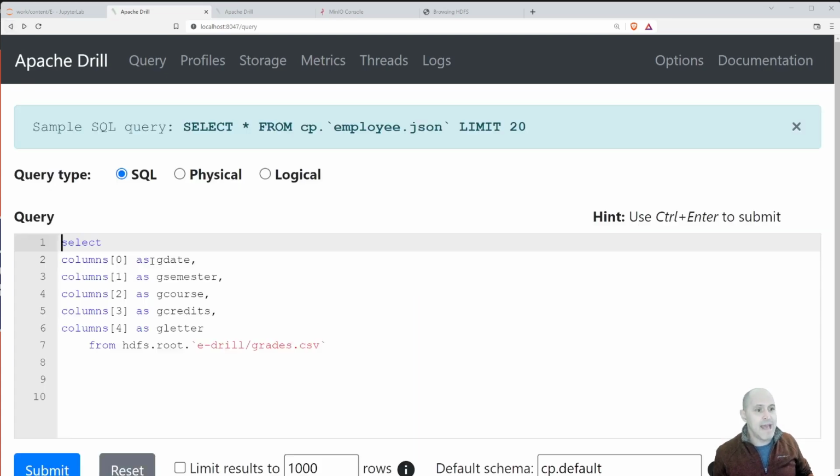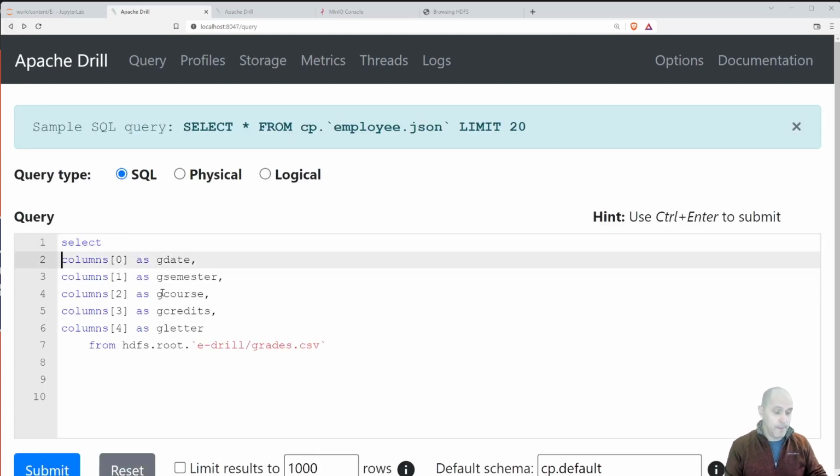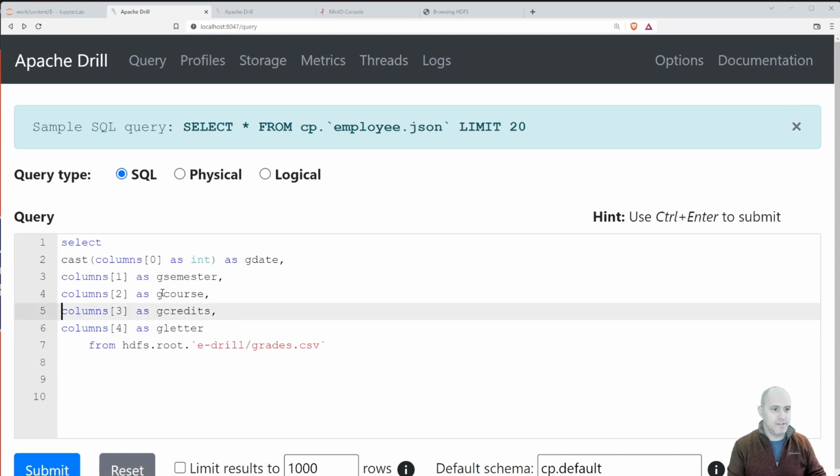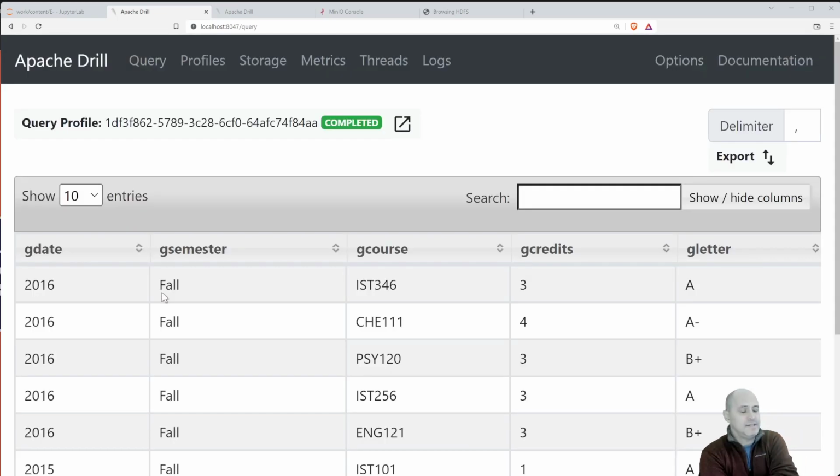So I would use cast, just like you would in SQL, right? You'd say cast that as int. It's no different. It is SQL. That's the thing to not forget. It's 100% SQL.